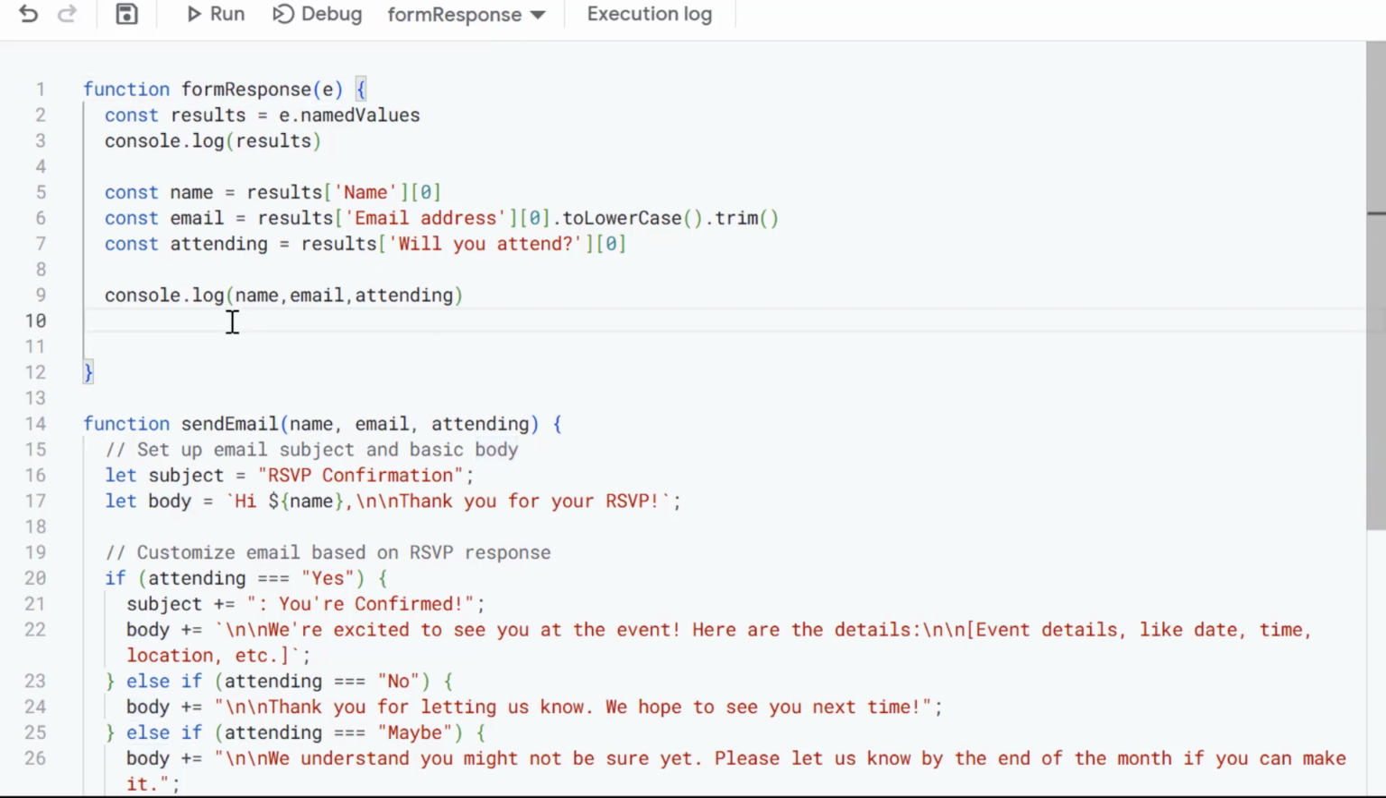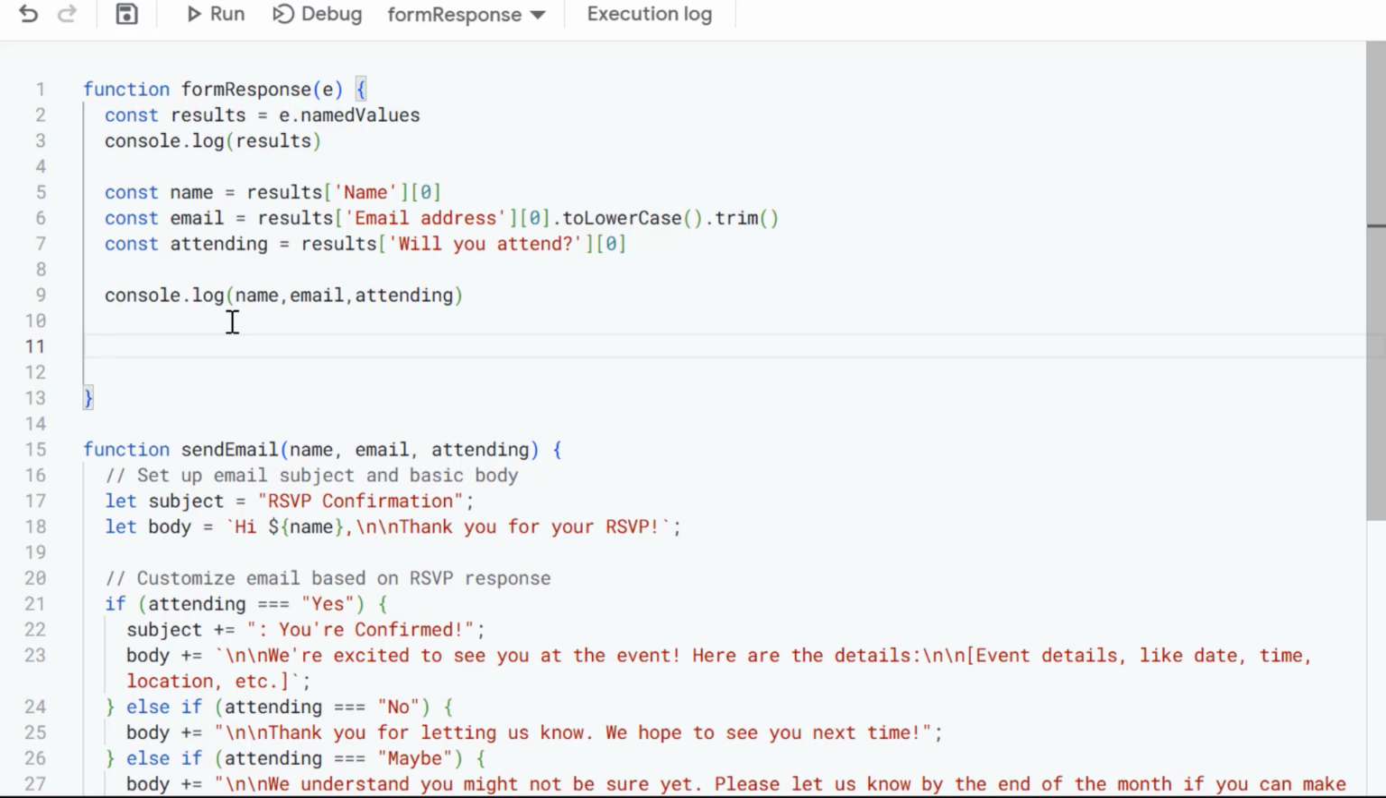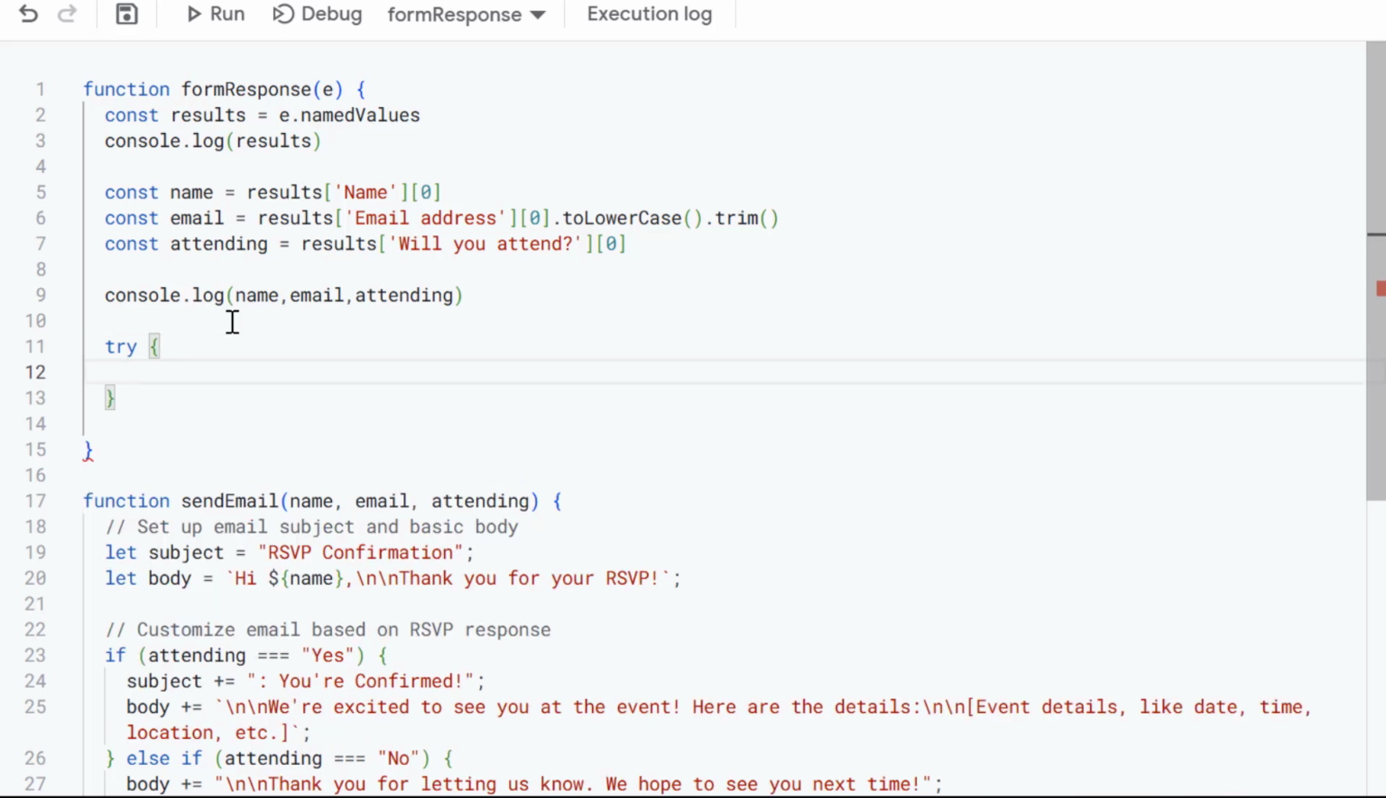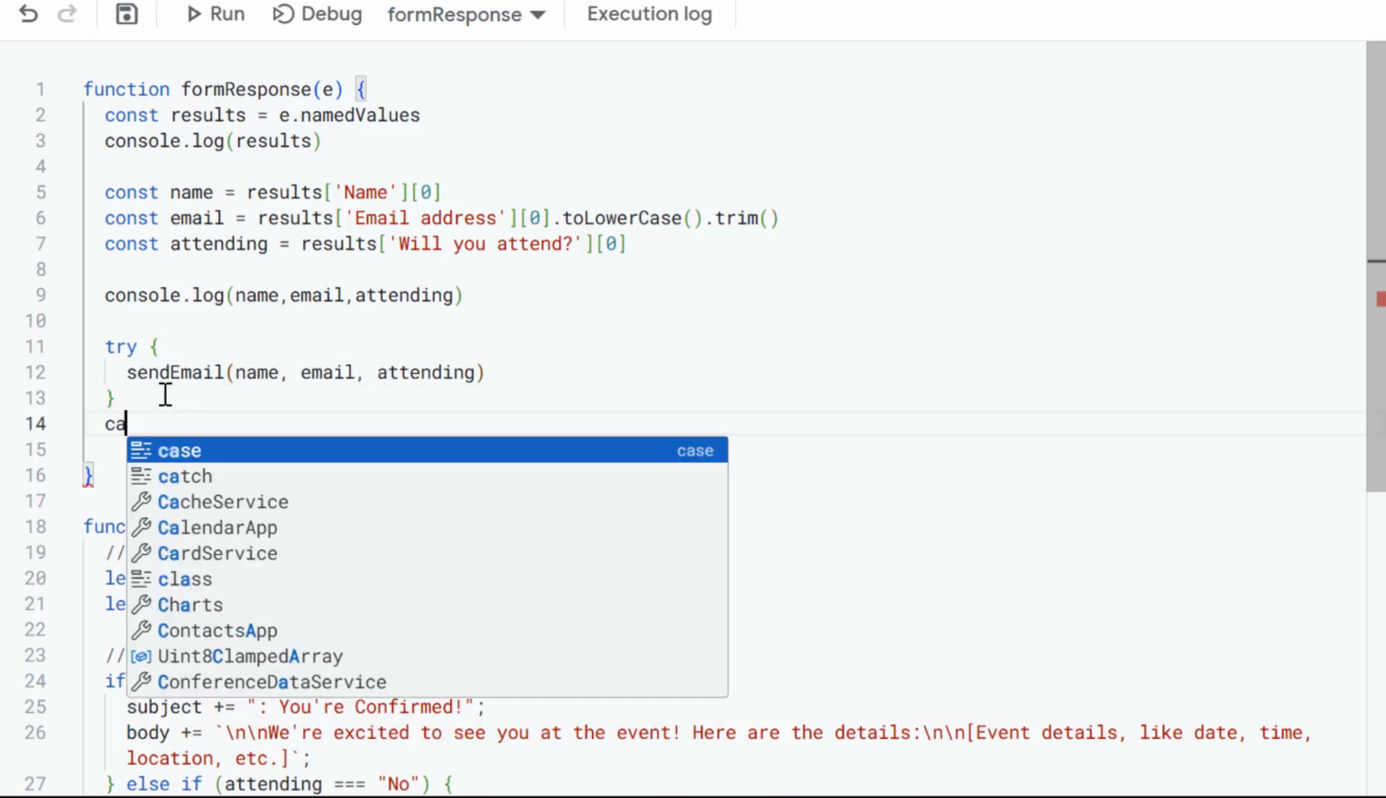So to do this, I'm going to put this into a try catch block, and we can start this by writing try. Then let's enter the name of a function we're going to call, which in this case is this one down here. So send email. In fact, I'm just going to copy and paste this into the try block for us. And now we need to add a catch.